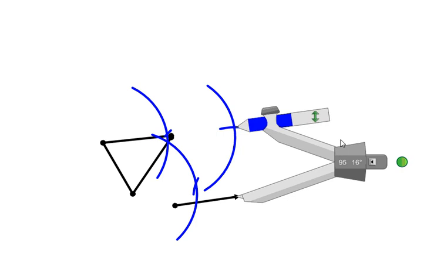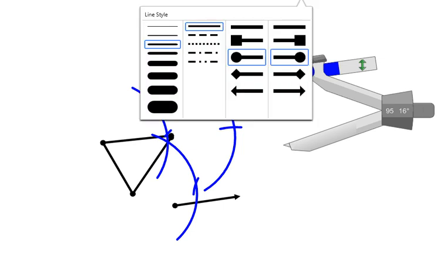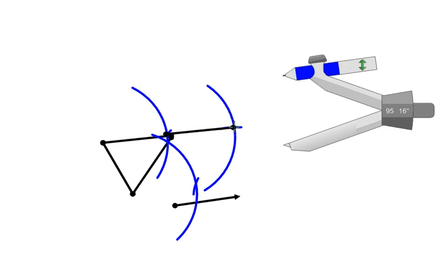Okay. And now we have where each new vertex needs to land. So using my line segment tool, I'm going to create line segments that connect each intersection to each other. And that's going to create my new translated figure. And now we've created a translated triangle using a translation vector.